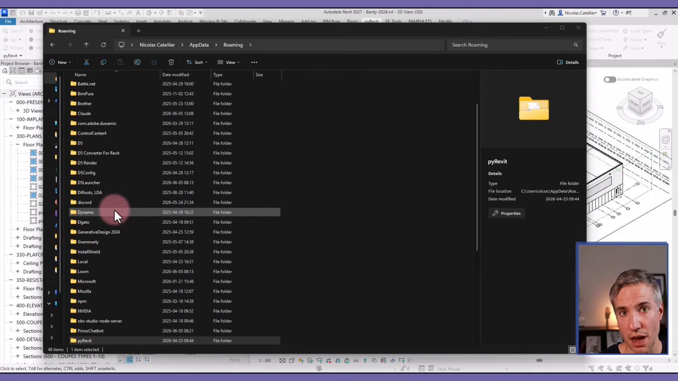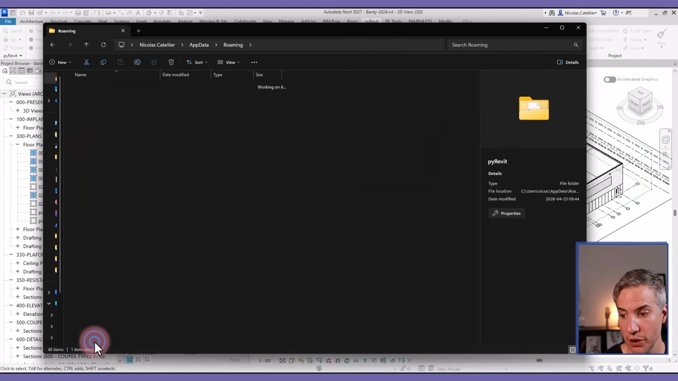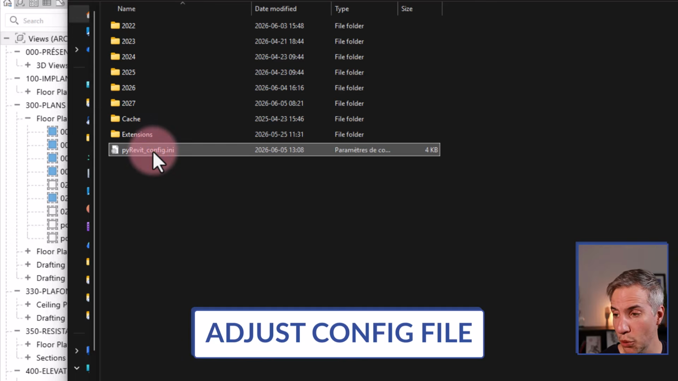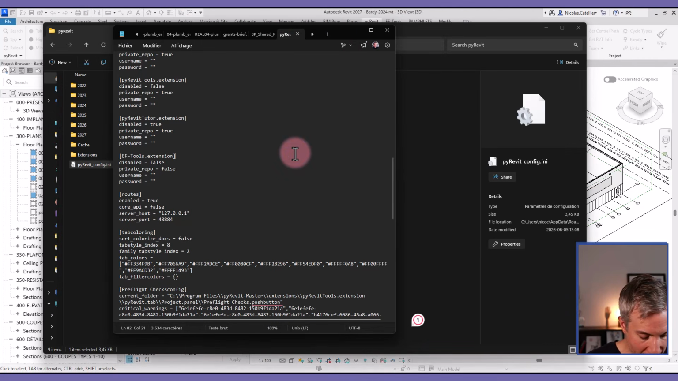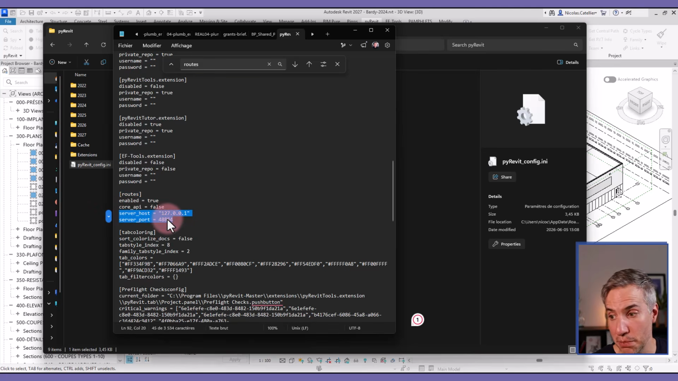The next step is optional, but highly recommended for security purposes. Go to the AppData Roaming folder, go to pyRevit, and you will find this pyRevit config file right here. Open it. So this is under Notepad. You can use Control F and search for routes. And by default, these two lines will not appear, but this is something I recommend adding. This is to improve the security of your setup.